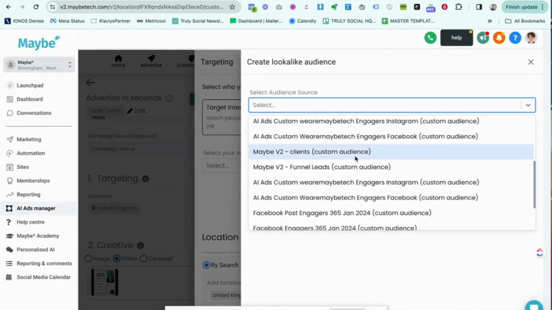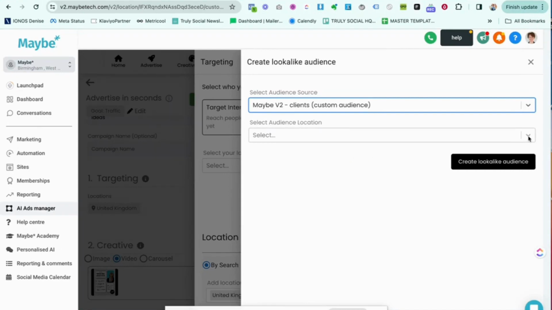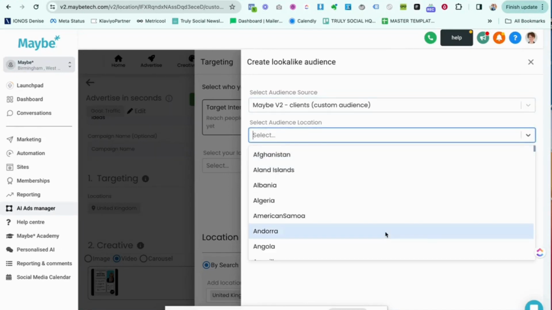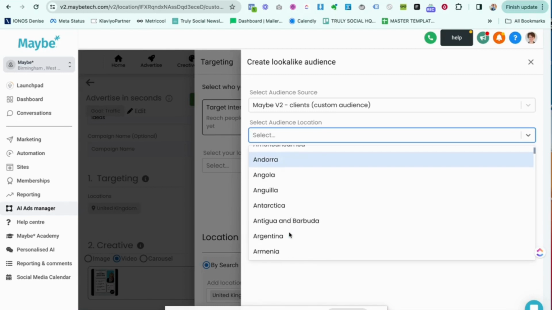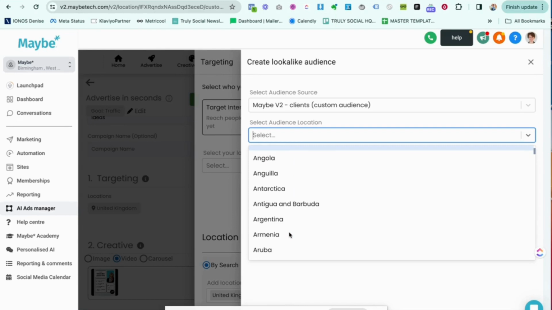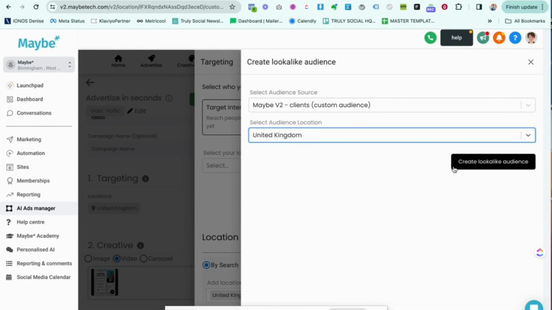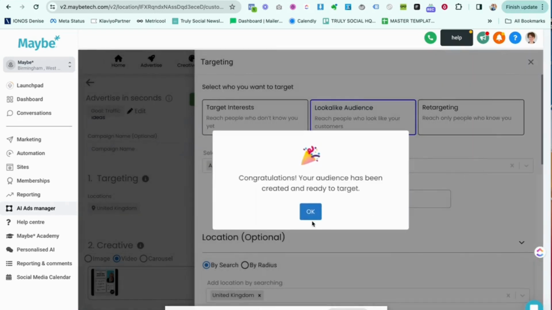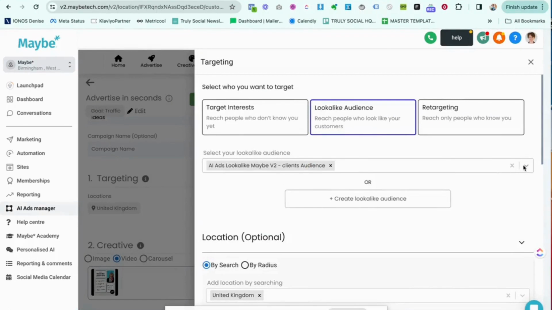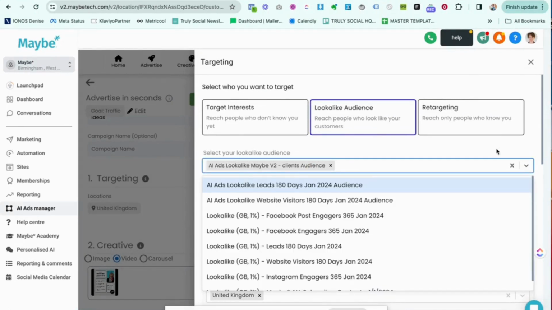You want to choose one of those, and then you'll be asked for location. So you genuinely can take attributes of your engagers within this country and then say, can you please go and find them in any other country? Facebook is very capable of doing that. But assuming that most of you will be interested in just extrapolating within the United Kingdom, you just type United Kingdom in and create lookalike audience. And that's done. And that will then show in your drop-down list here.